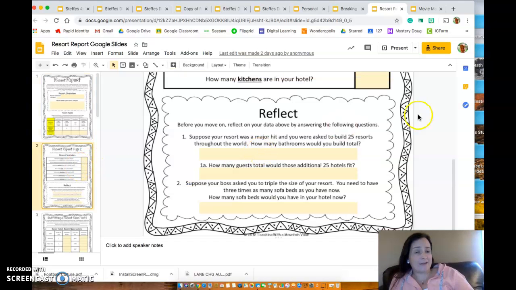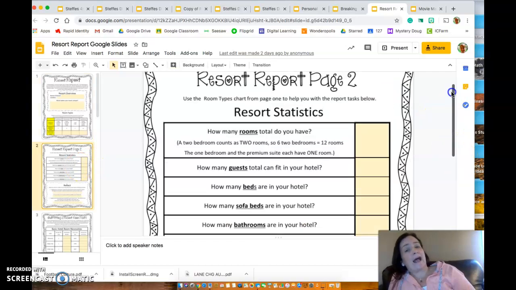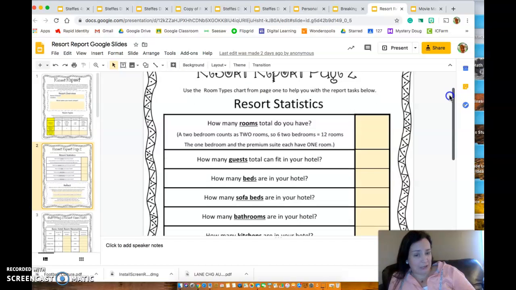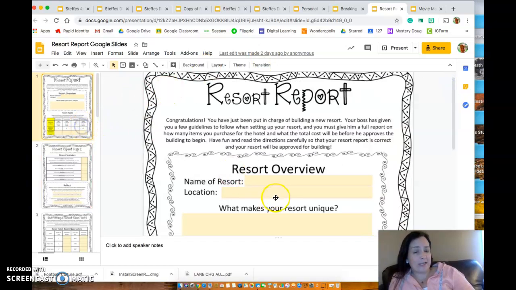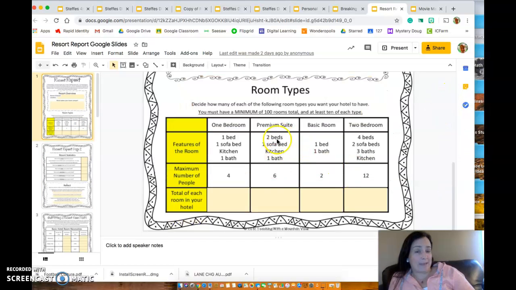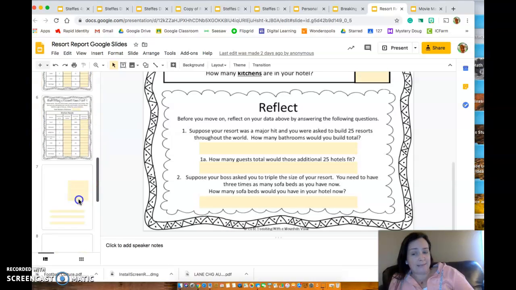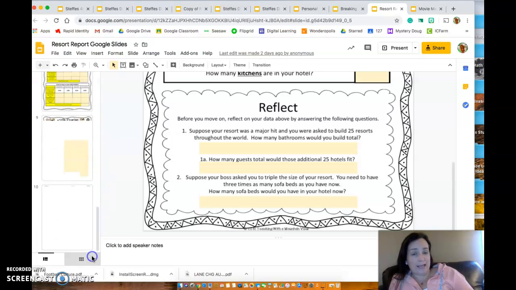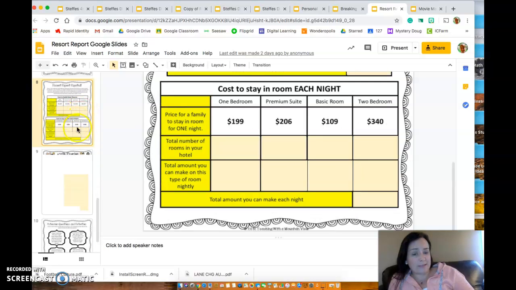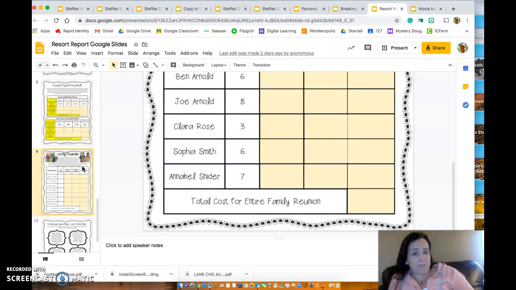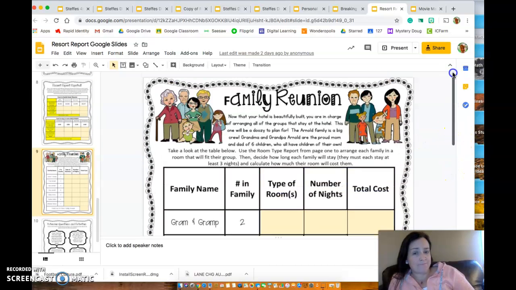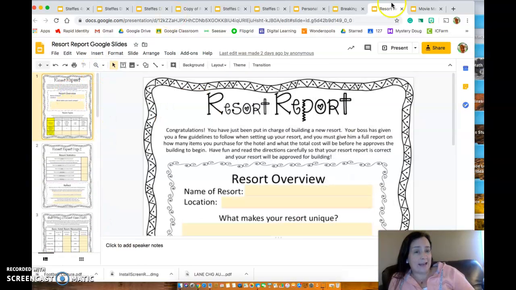Then as you move on, it's going to get to some of the really fun stuff, like how many rooms do you have? How many guests will fit in your room? So you're going to have to go back to this original and find out how many beds would be in a premium suite. You're going to have to use this to be able to solve the problems as they go along. But super fun. It looks like about 10 slides long, but the additional ones at the end are just some extra things, like what if you had a family reunion, different things that go on the end of it. So this is kind of an exciting one if you want to practice your multiplication skills.